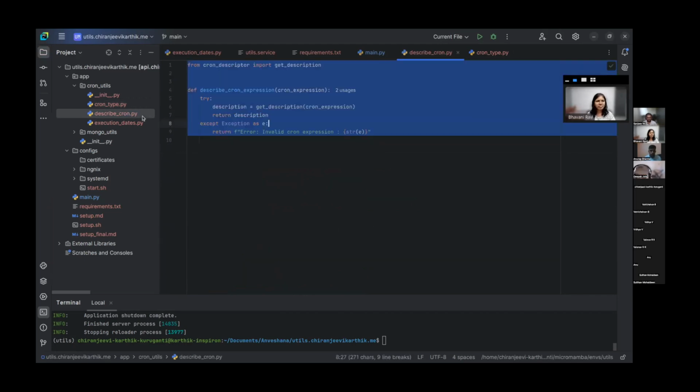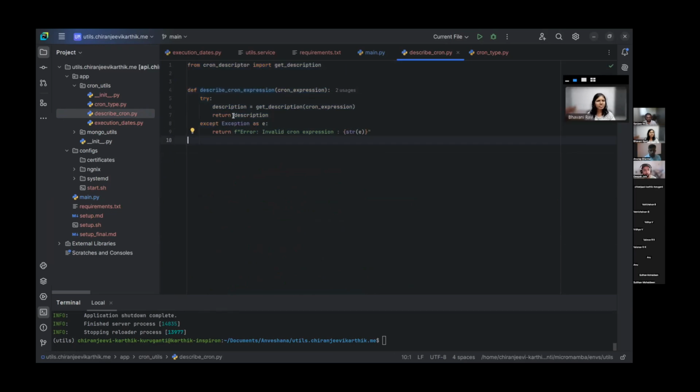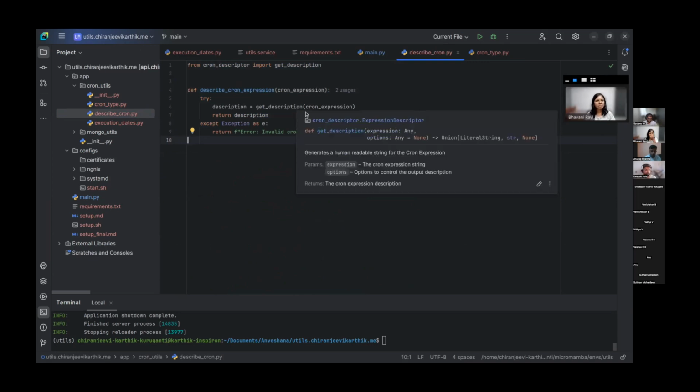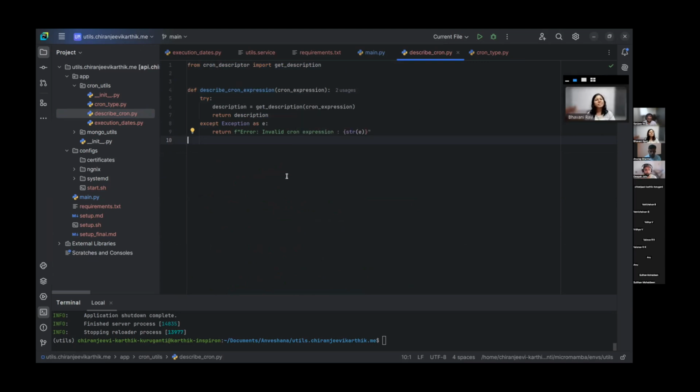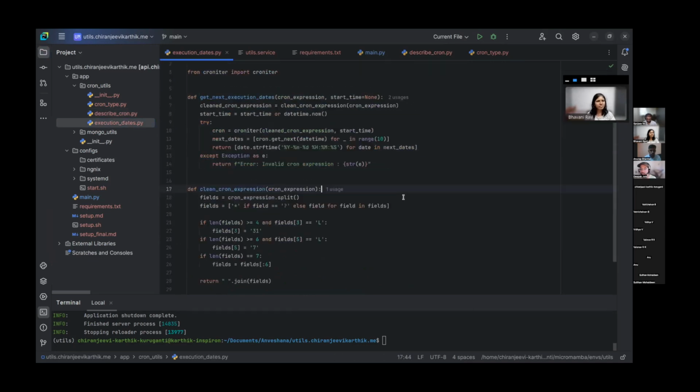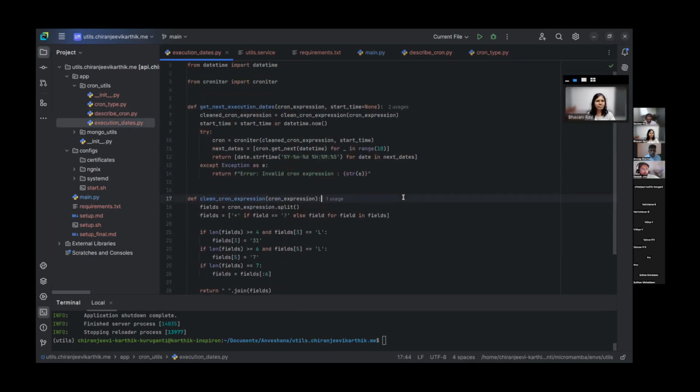The second thing is pretty straightforward. There is a package in Python called cron descriptor, which takes a cron expression and describes it. This worked flawlessly. There was no need for me to make any changes here. Coming to the execution dates, it needed a little more tinkering because it was not straightforward. There is only one library that could give the next execution dates accurately, and that is Cronizer. But it doesn't support all sorts of Quartz and AWS cron expressions. So I had to do a little tinkering around here.